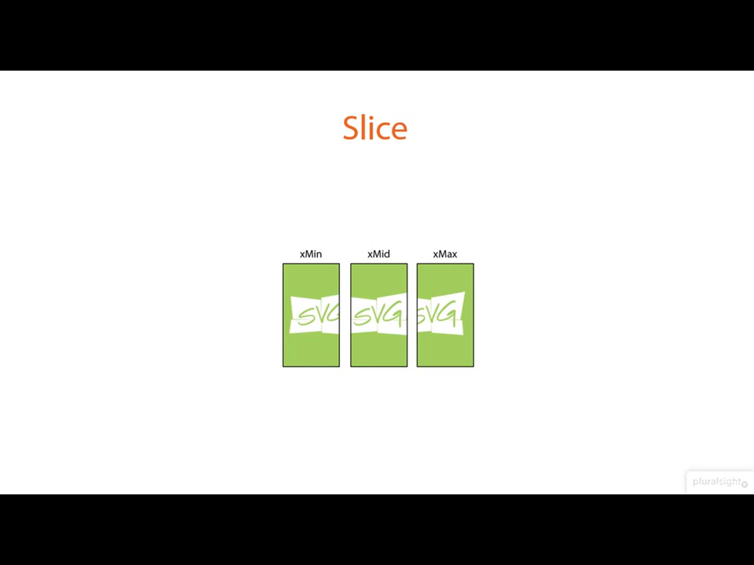Next, let's explore some common SVG elements and familiarize ourselves with the different ways that they can be used.